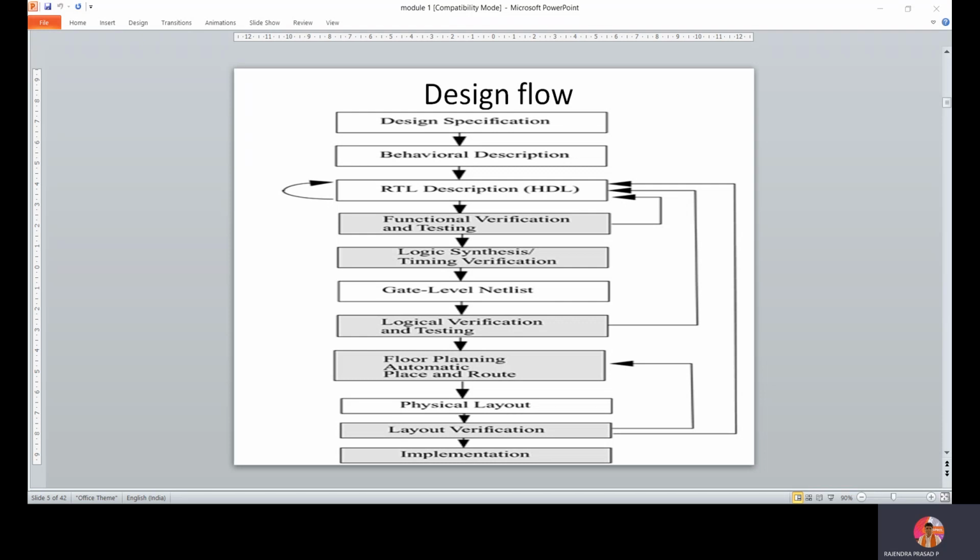And once it has been done, then what we do, it has to be dumped onto a chip level. So when you want to dump onto a chip layer, I will go for floor planning, automatic place and route, right? So where your code will be made to be dumped onto an IC, or integrated chip. So at that chip level, we are going to have this process.